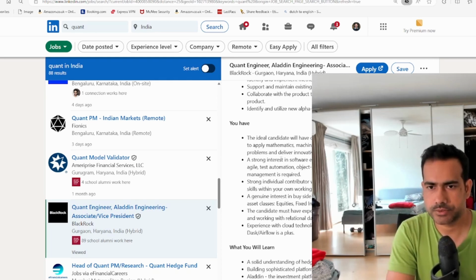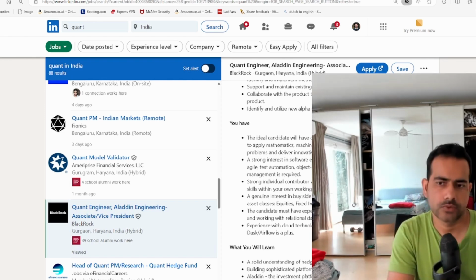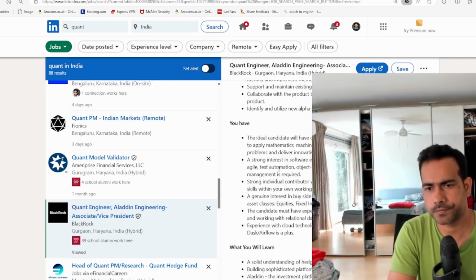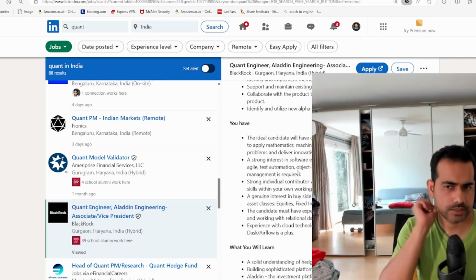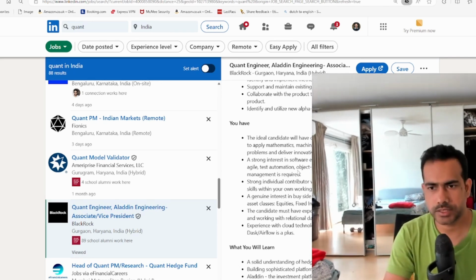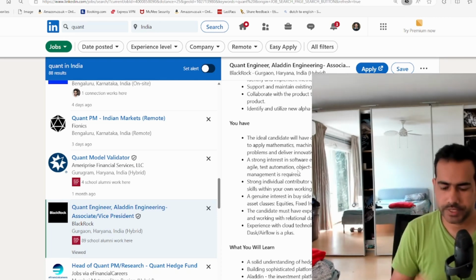Okay, great. You should have strong interest in software engineering, familiarity with agile, test automation, object-oriented programming, code refactoring, release management. Well, these are different aspects of software development, right? These are software development best practices, and you should be familiar with that. So this role is more like 80% software engineering, 20% quantitative finance. Okay, by the way, the pay is quite good.